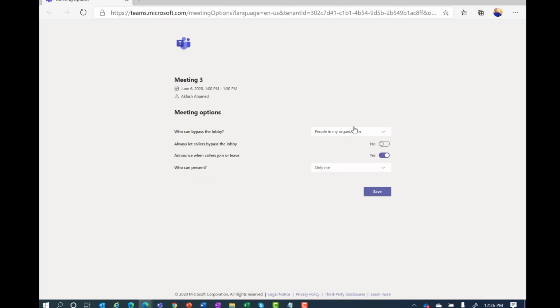So from here onwards, what will happen is every meeting that people schedule within this particular tenant or organization will have only the meeting organizer as the person who will be able to present by default, and everybody else who is joining that meeting will be joining as attendees. And later on, if the organizer wants to make certain people presenters, he can just promote those attendees to be presenters and they could carry on.